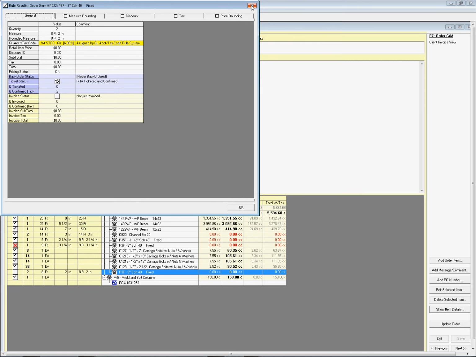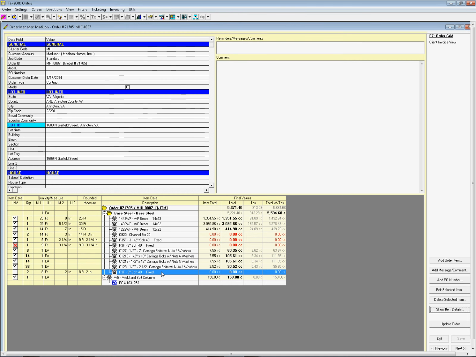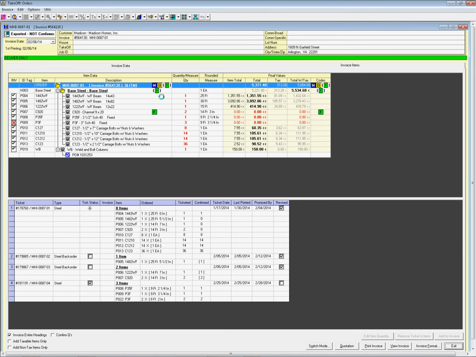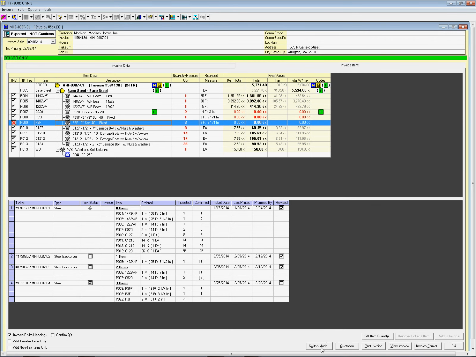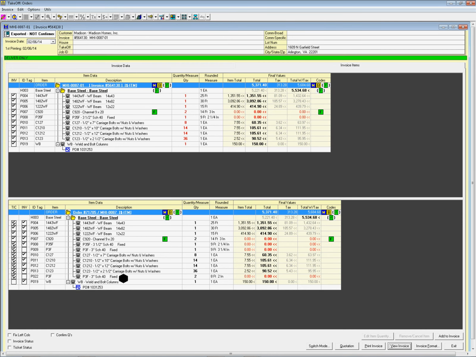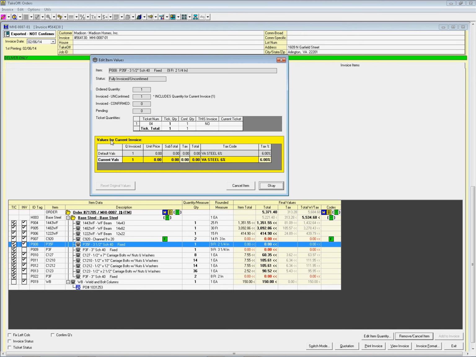So in order to clean up basically the invoice, we would go to the F9 screen. We would go ahead and open the invoice, and what we would do is pull down, actually we have to switch modes here so that we can pull down individual items. We would then pull down the 3-inch Schedule 40 fixed column that was invoiced, and then we would pull it back up. And when we pull it back up, it's only going to add the one 3.5-inch Schedule 40 fixed column to the invoice, and we'll go ahead and confirm the quantities.